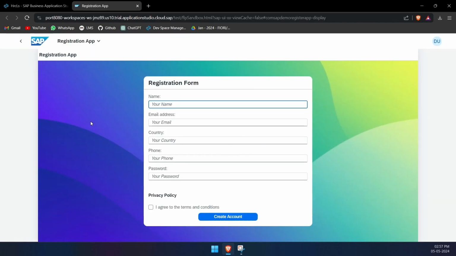So now that we are done with all the coding, this is how our app is going to look once we are finished. Here we have our input fields, here we have our checkbox, and here we have our button.